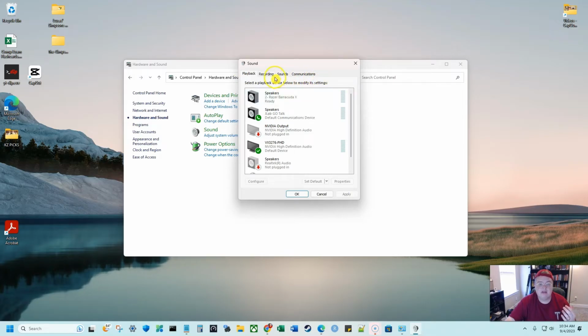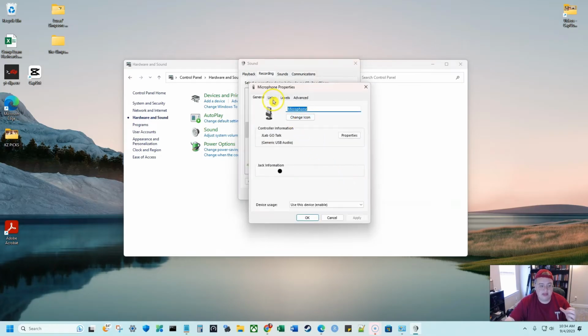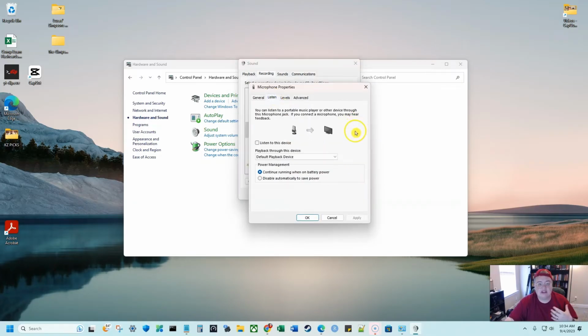To find the microphone you're using and to listen to it in real time, you're going to hit recording. You're going to go to your microphone, which mine is this JLab GoTalk microphone. You're going to hit properties, and then you're going to hit listen. So you want to actually listen to it, and you're going to hit listen to the device. You're going to hit apply, and then you will actually be able to listen to your device in real time.